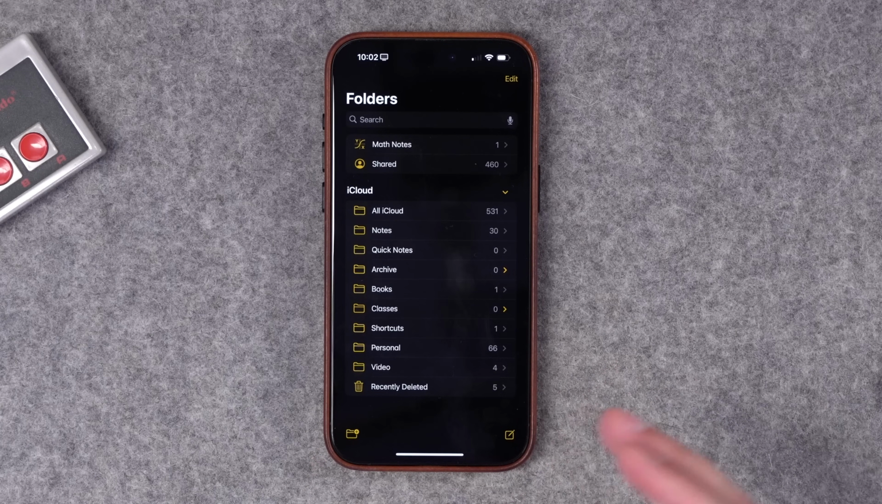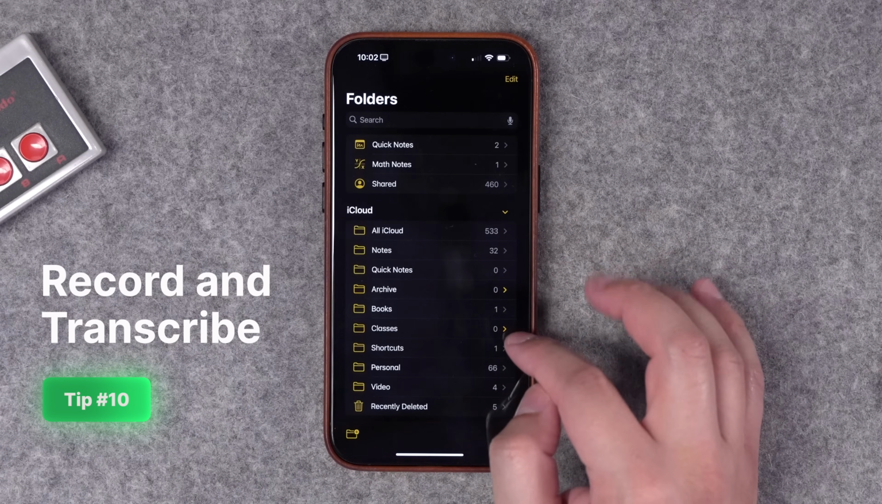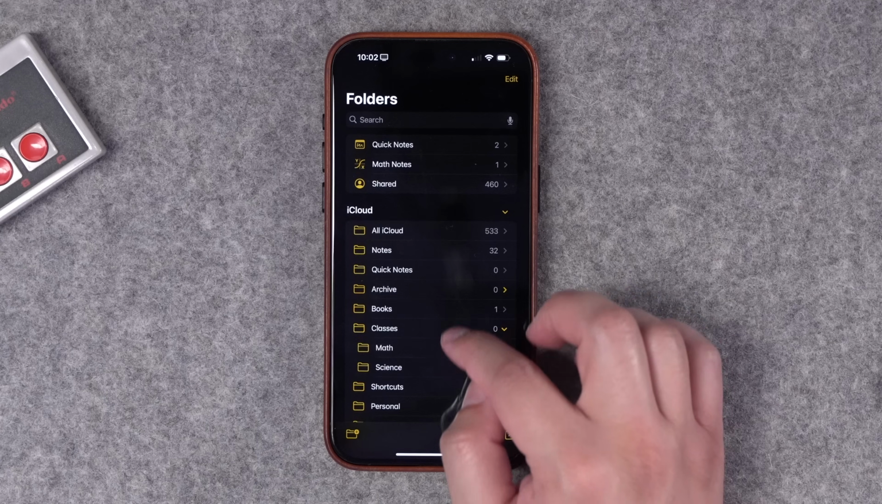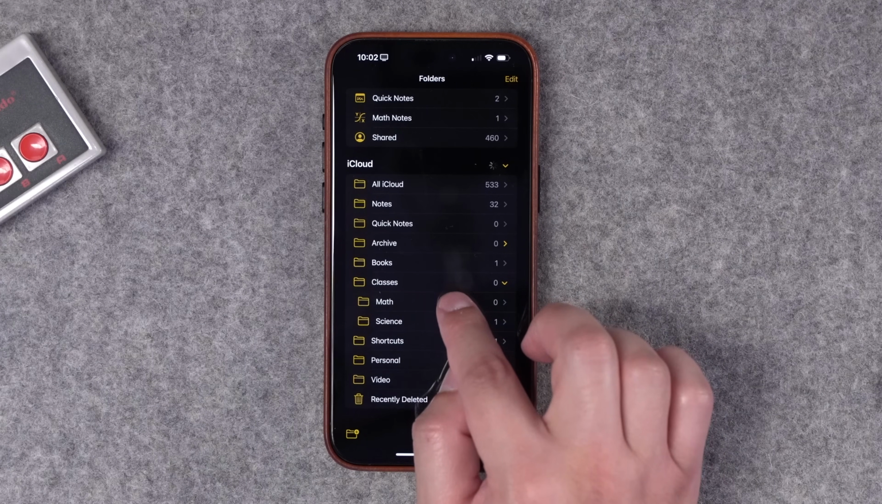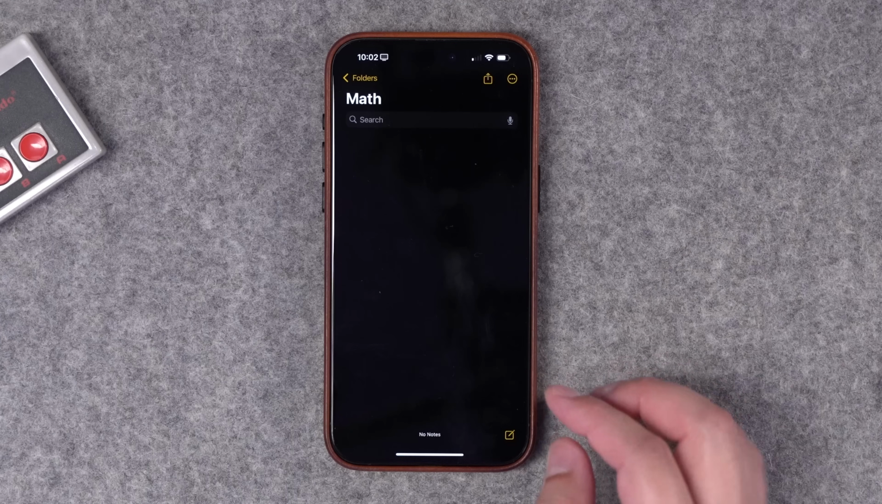A few more quick notes features. Let's say you're in one of your classes, and you see here I have lots of folders and even subfolders, which I would recommend using to keep yourself organized. So I have a classes folder, and then subfolders for different classes. Let's say we're in a math lecture right now.